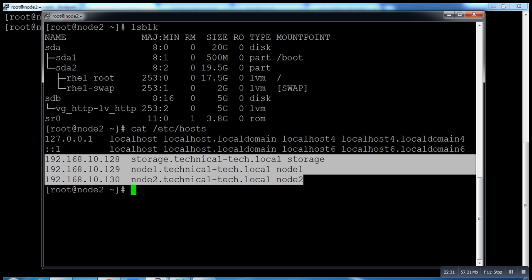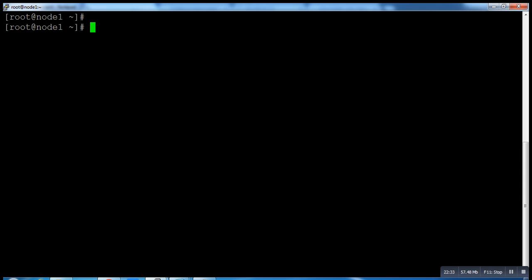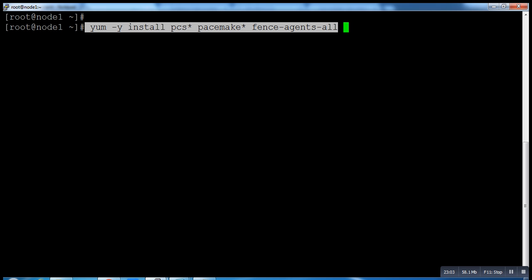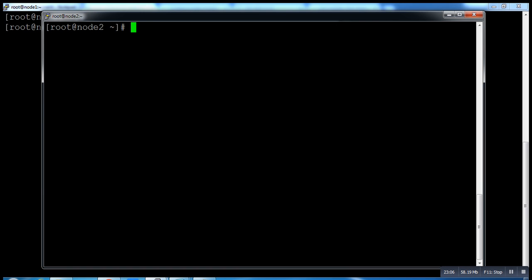Okay, so what I need to do now, I have to install the package. What are those packages which I require to install? That is yum -y install pcs pacemaker, and the fence-agents-all. Okay, let me copy this line so that I can run the same command on my another node also. Now go to the top, I ran this command here, then enter here and enter here also.